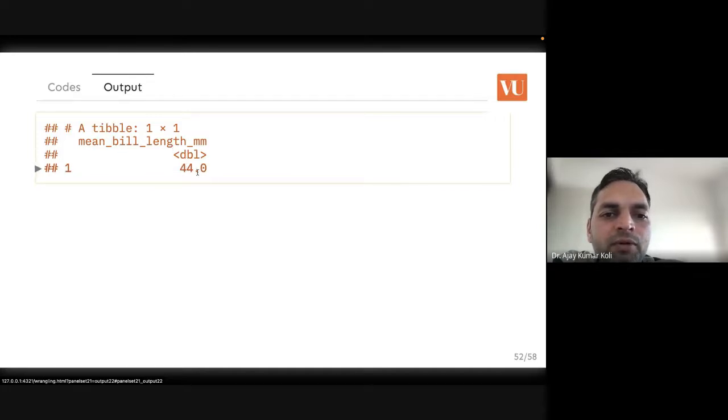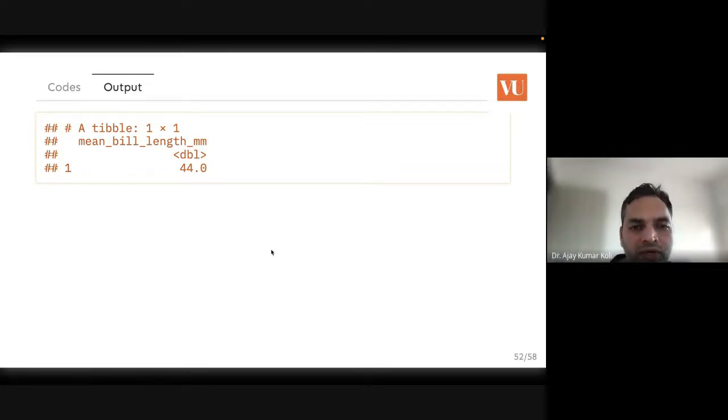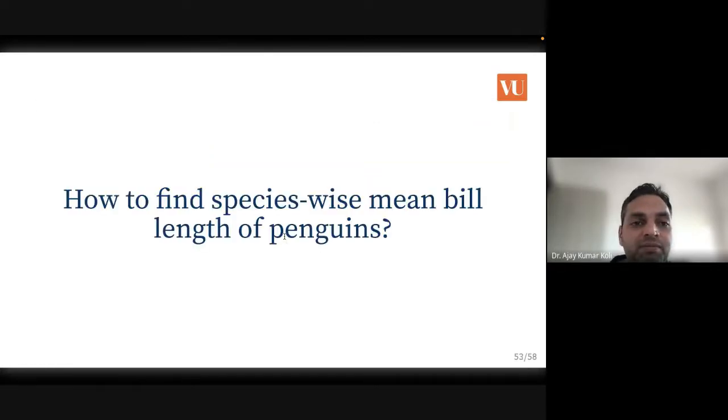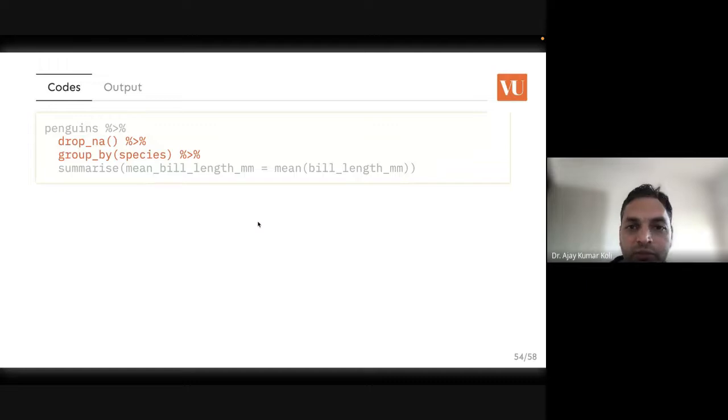length 44.0, right? But it is not that useful for us because we can get this value even from the summary function. It becomes very helpful when we use another function called group by, and then we summarize. Let's say we want to find the mean value for each type of species, then it is more helpful, because this value was not given by the summary function. So we want the mean value, but species wise. This is a fantastic use of it.